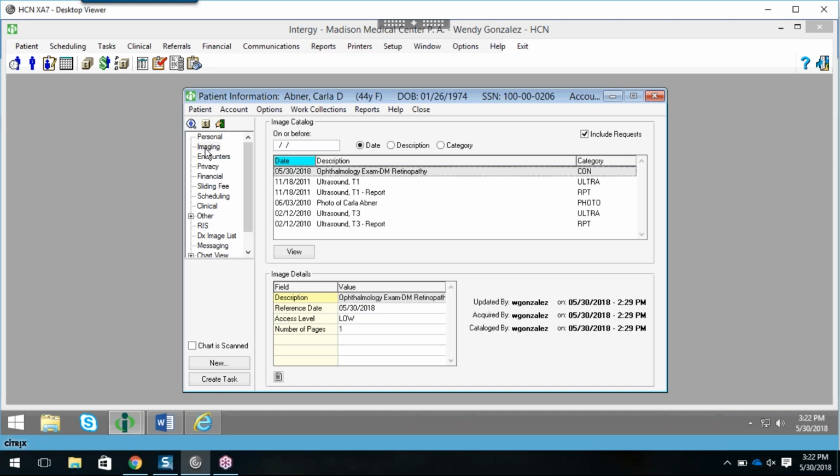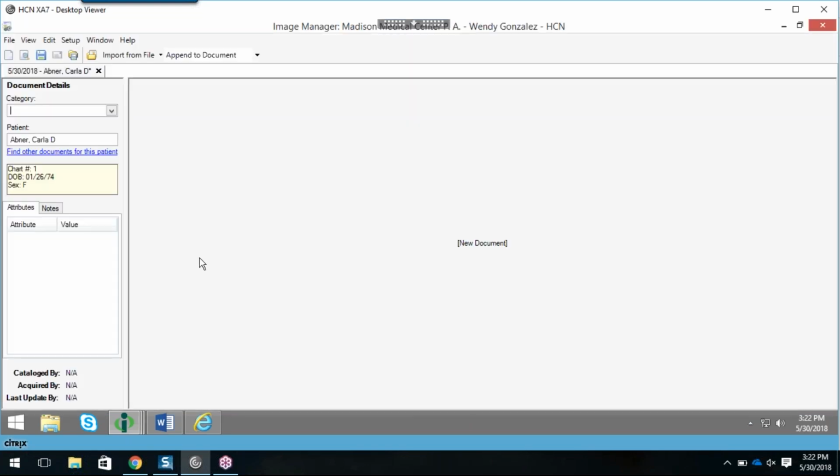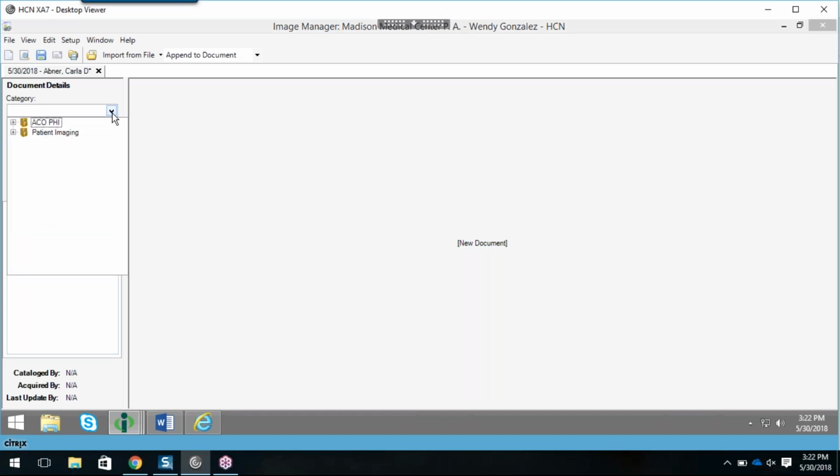I pulled up a patient here, and I went to imaging here on the left, which all these steps I'll definitely recap when we get to the using aspect of our training. So I went here to imaging on the left, and I'm going to just follow the motion here of scanning a document. The intent of me bringing you here was to show you what we're actually going to be setting up. So I'm going to click on my category drop-down.